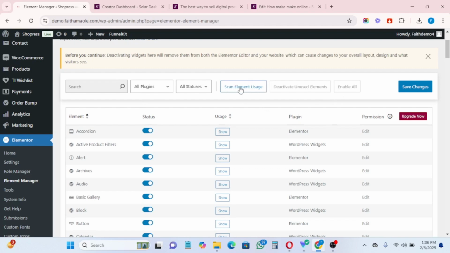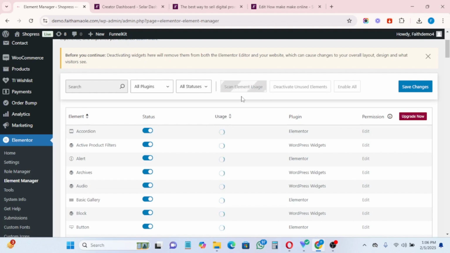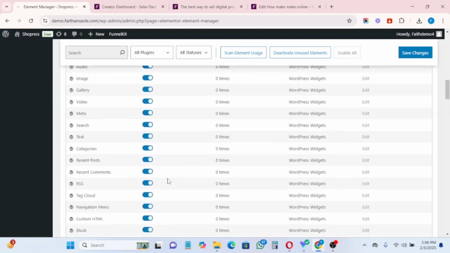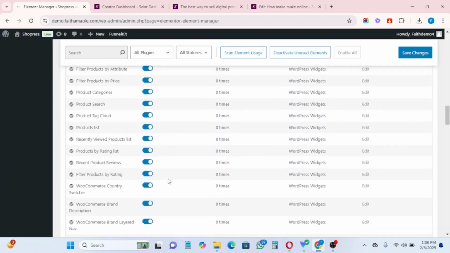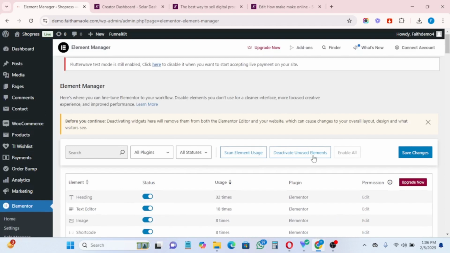The first thing we're going to do is to scan elements usage, so we want to see the ones we are using so that we don't switch off everything. Now it has scanned the ones we are using, and it has also scanned out the ones we are not using. So what are we going to do? We're going to deactivate unused elements.